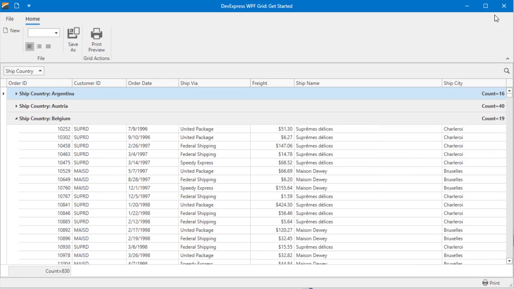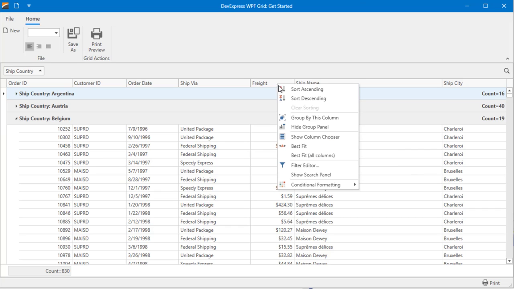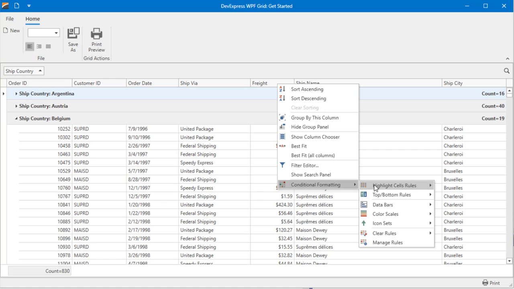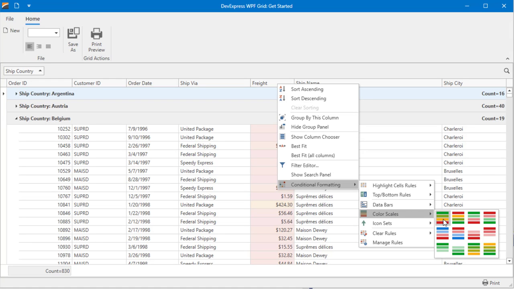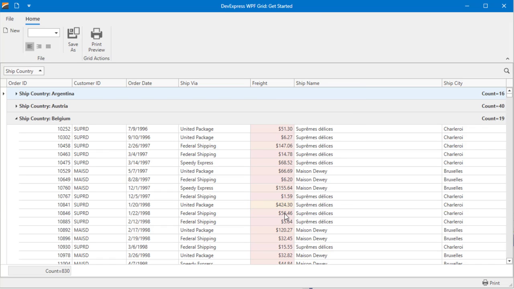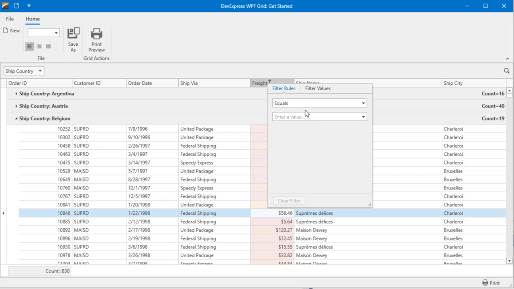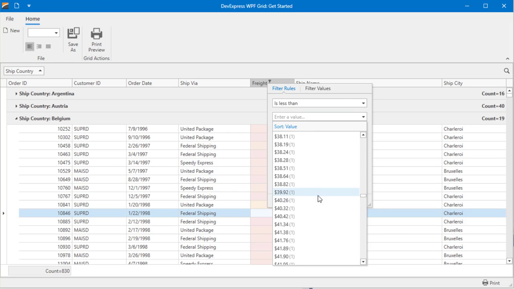Close the print preview window for now. Let's see the conditional formatting feature in action. Before the last application start, we enabled the option that makes the conditional formatting UI available via the column header context menu. We'll apply a color scale formatting to the freight cost column. You'll see that there's not much difference in colors right now. To make the effect more noticeable, let's filter values to limit them within a closer range.